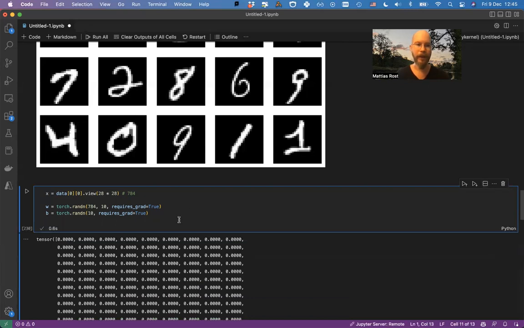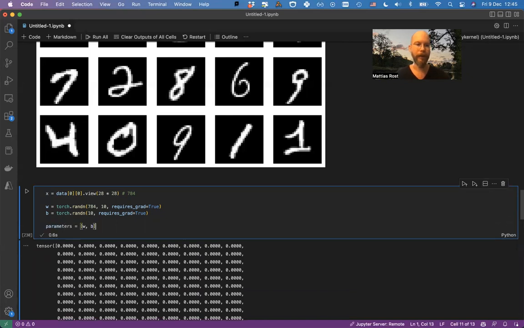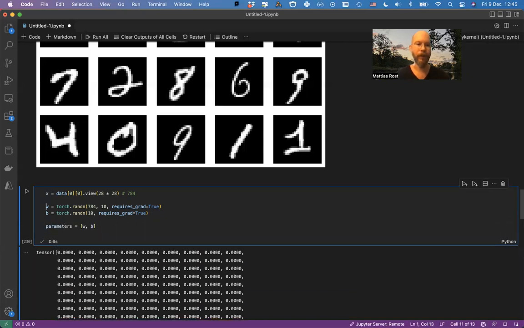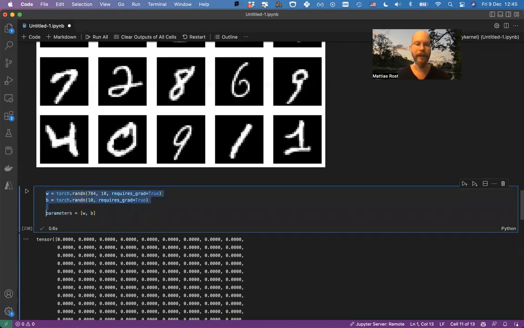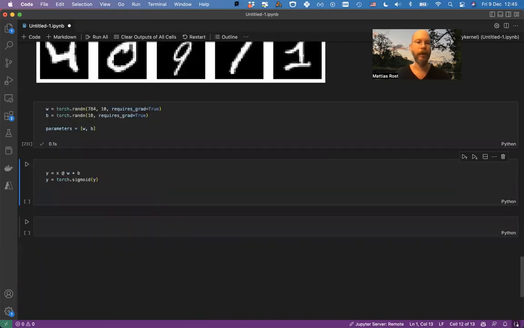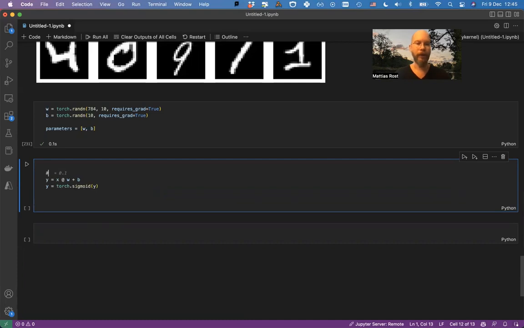Let's make sure we get our parameters, W's and B's. We do not know our X yet, but this is basically our network. It's basically the same as before. We have W's and we have B's. We have slightly more W's, we have 7,840, and we have 10 times as many B's. But they are just our parameters. And then we have our network. This is our forward pass.